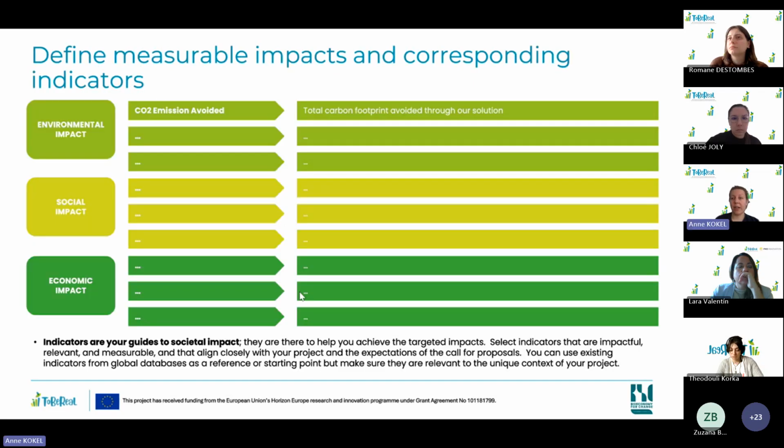And last slide before I give the floor to Nicolas for the testimonial. It's also very important to define measurable impacts and corresponding indicators. If we talk about environmental impact, then choose an indicator. It could be CO2 emission avoided, and that will really allow you to show that your impact is backed up by science, by calculations. So you can show the total carbon footprint avoided through the development of the solution.